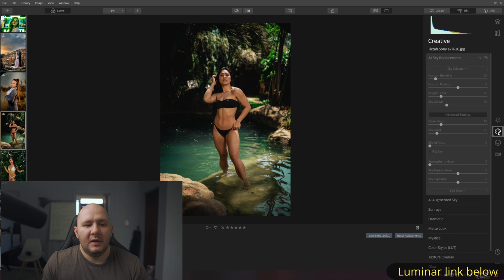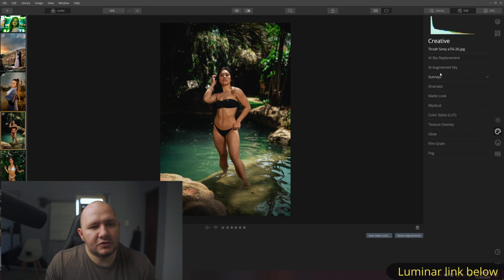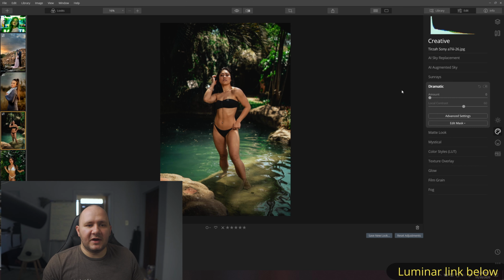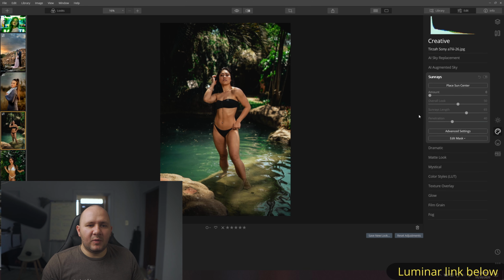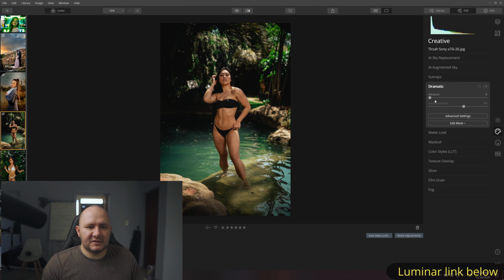All right, and then getting into the more professional and the creative settings, if you go into these things, so you've got dramatic, matte, mystical, those three, they've got different looks that they create when you pull the slider up. So if you put dramatic up, it's almost like a desat, it's almost like the clarity slider if you pull it up. Now I don't like that one so much, but the one I really do love is this one.